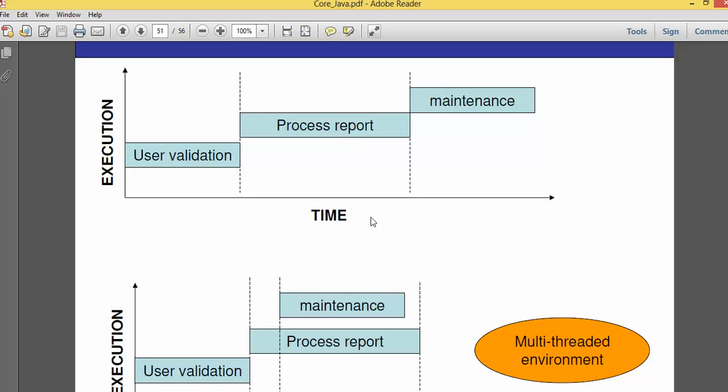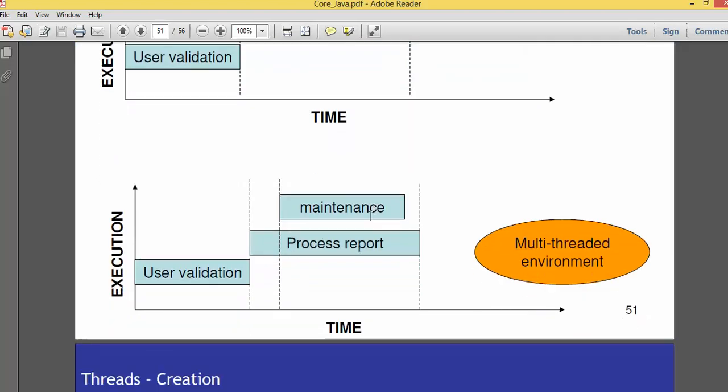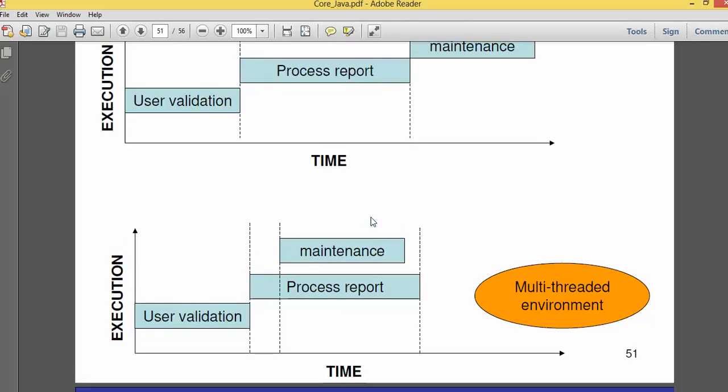At that time, I'm just sitting idle, right? For 10 or 20 minutes I'm sitting idle, and I'm not able to do other maintenance things. This is the general case, without using threads. Now think that you have written your program in Java using threads.